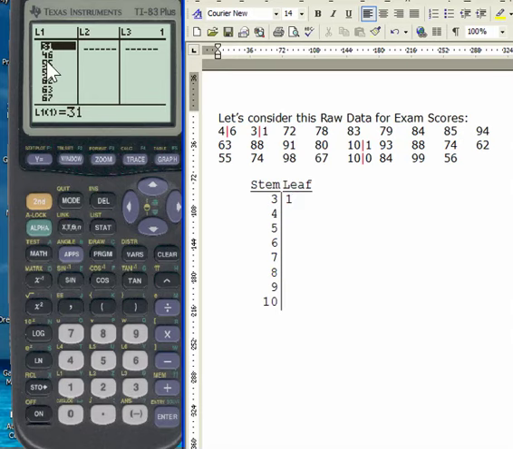The next data value in our list is 46. So I go down here. 4 is the stem, 6 is the leaf. What's our next data value? 55. 5 is the stem, 5 is the leaf. Our next data value is a 56, so we put a 6 here. So you see 5 is the stem, 6 is the leaf.